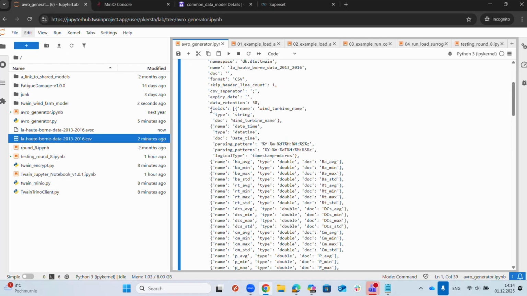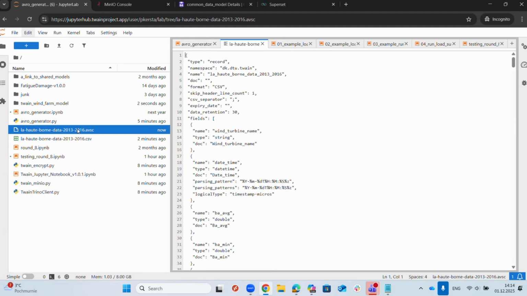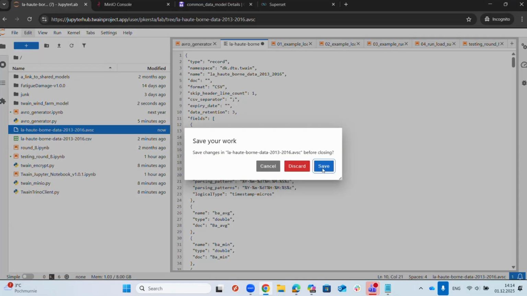Another important parameter which we introduced is data retention. By default, data retention is 30 days. But as owner and user of the data, you can choose to modify it in any way, depending on your needs. On this file, because it's going to be a demo run, I'm just going to make it 3 days. Okay, now we can save this.